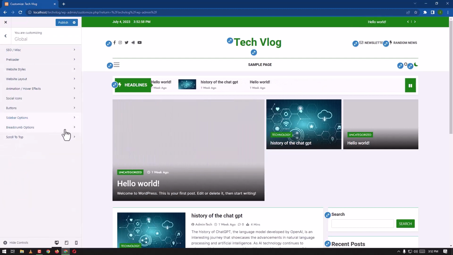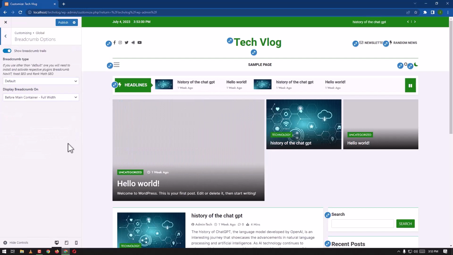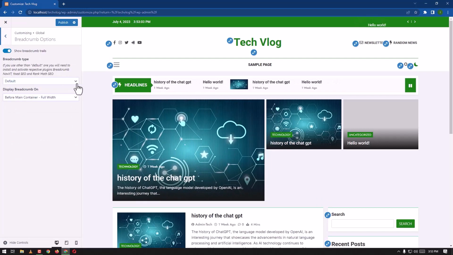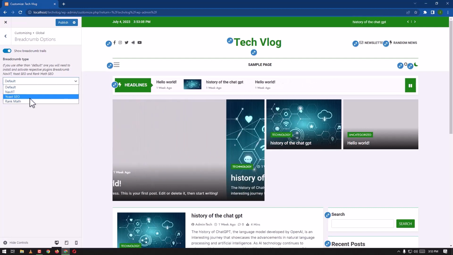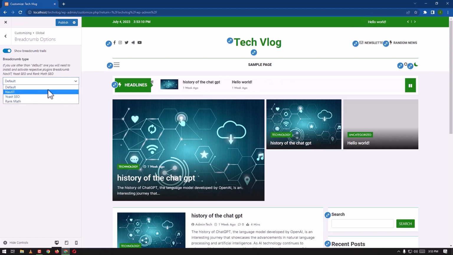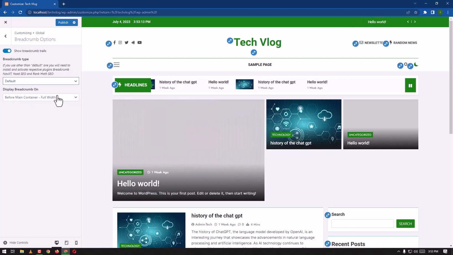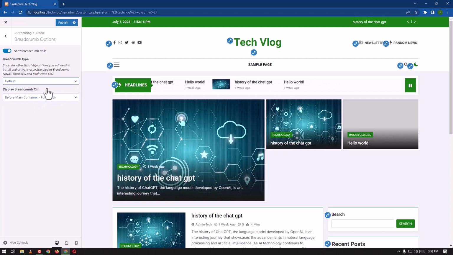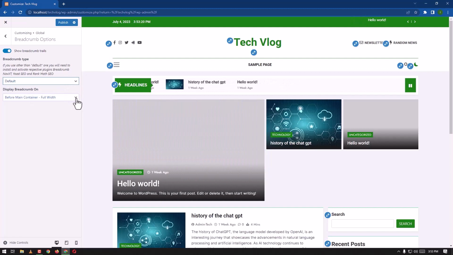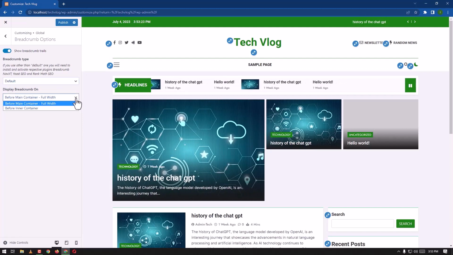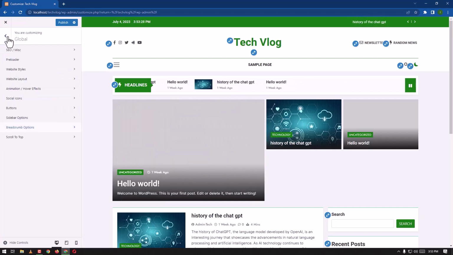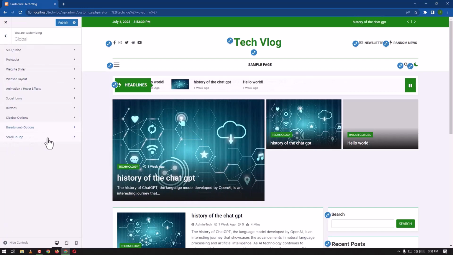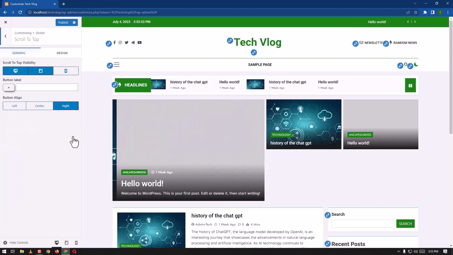Here we have breadcrumb option, and breadcrumb option type is by default, or we can choose NavXT, Yoast SEO and Rank Math. Those are the plugins that have extra functionalities, but we are going to choose the default because it is good. And display breadcrumb on for main container. Here we have before inner container, full width and inner container options. Here we go to the scroll to top and down.